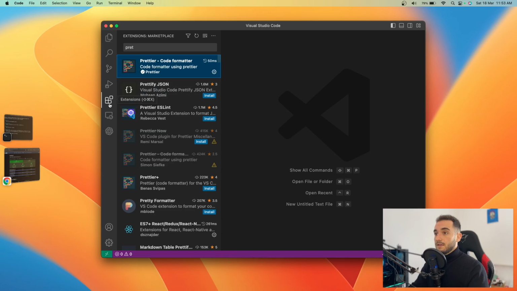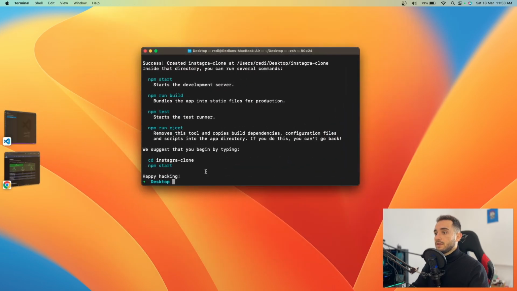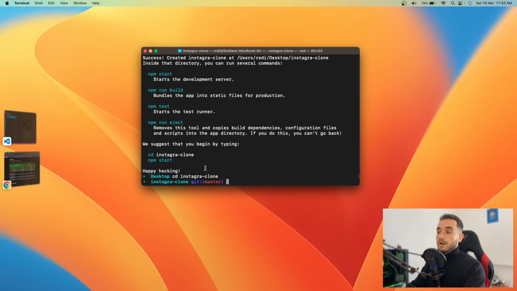So after installing these, we are going to open the project here, but let's check if it's finished. So the setup is finished, and if it shows you happy hacking, you are good to go. And now we can go ahead and open our project on VS Code. If you have VS Code installed, you can just type first cd inside the project. So cd Instagram-clone, and then we are inside the project.